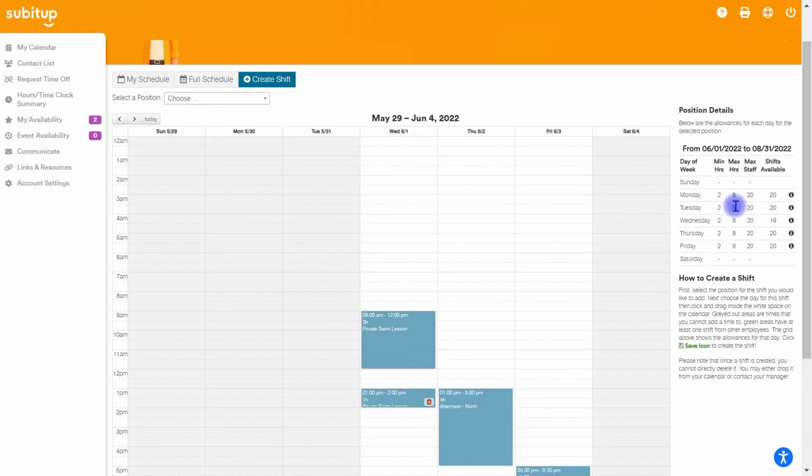Lastly, they'll be able to see all the rules up here in the top right, those things that we just created. We're going to be able to see in there, for each day of the week, the minimum amount of hours for a shift, the maximum amount of hours, and how many staff and how many are left. So we created that one on Wednesday, so we do have only 19 available on Wednesday.